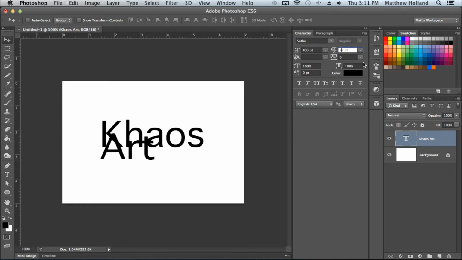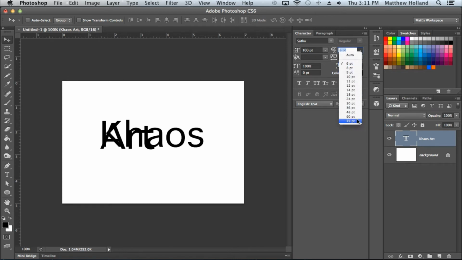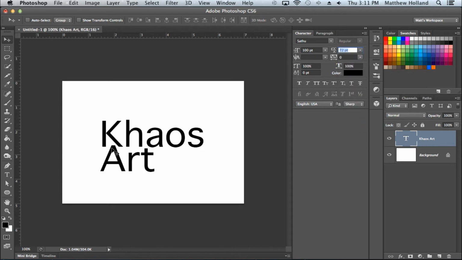So you can also click here and type in the amount that you want, or select one from the menu. Once again, it's 6 through 72 point. And then the lower the number, the closer they are. 72 will give you just overlaid, almost not doing anything. I prefer auto just because I don't have to worry about it. It does it for me.